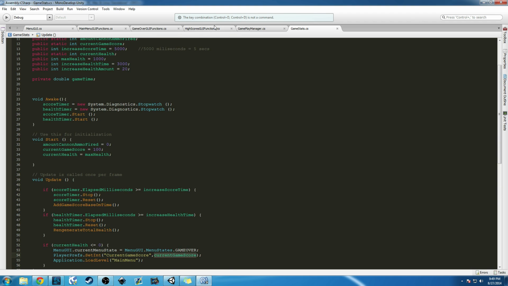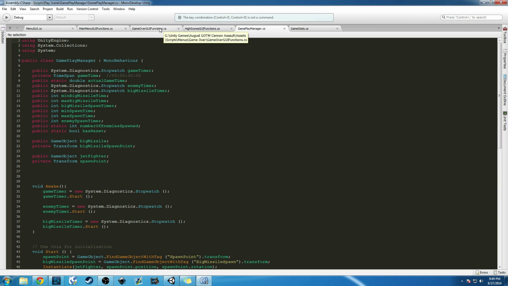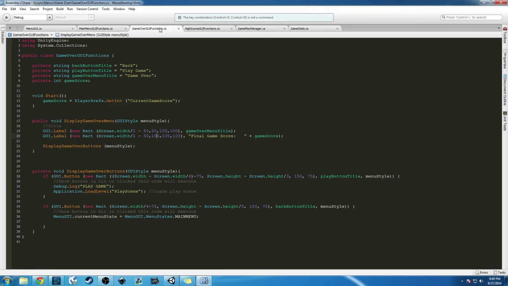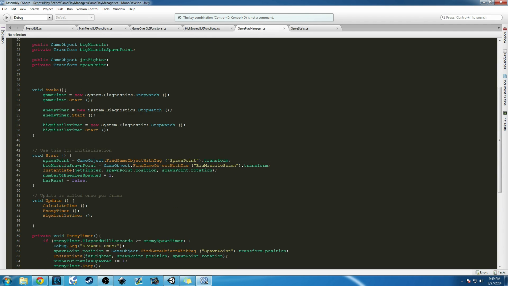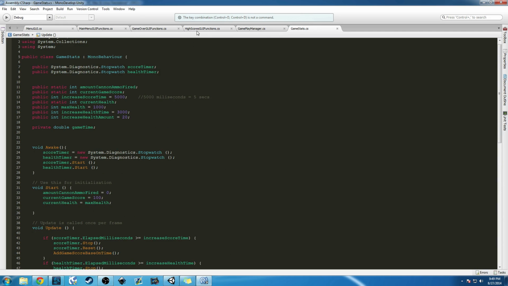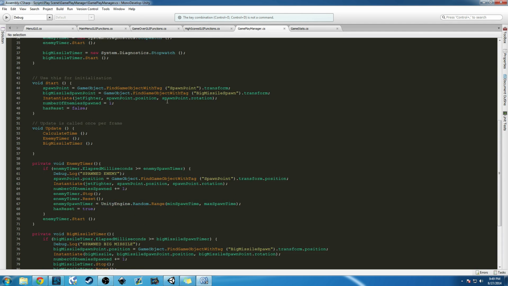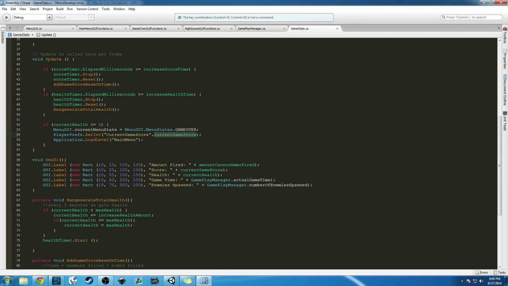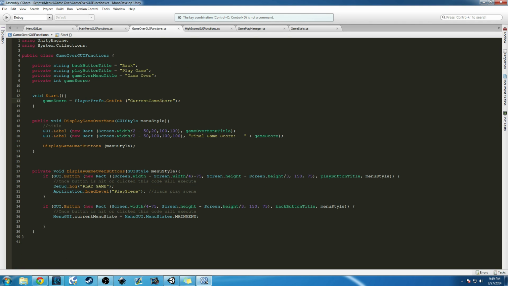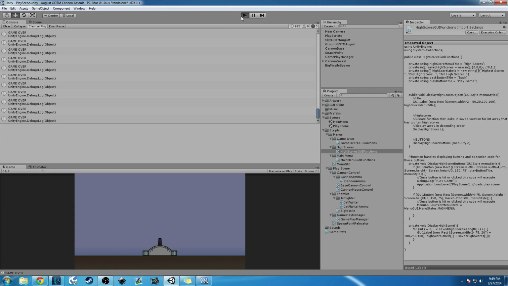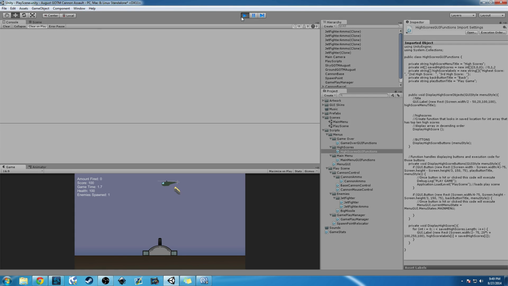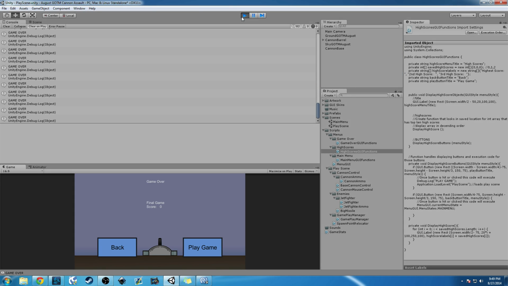So let's say current game score. Maybe we have it under a different tag. Maybe I got that wrong. We'll check that. Gameplay manager, or it's under game stats. We'll go ahead and copy this, just make sure it's the same. Looks the same. Looks like it's just not carrying over, which is okay.